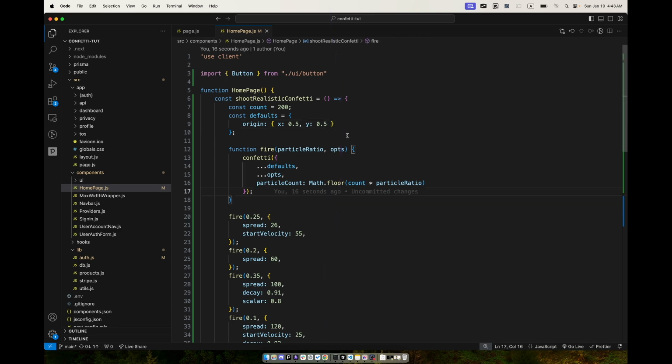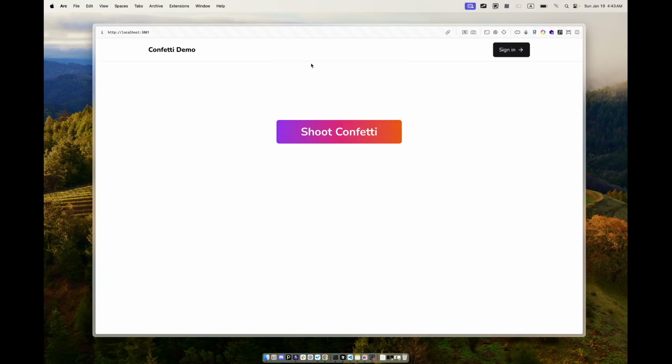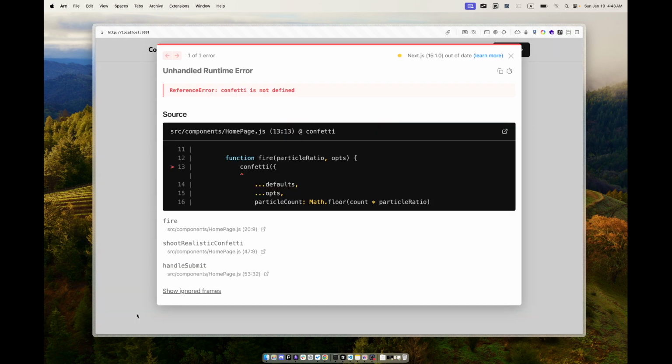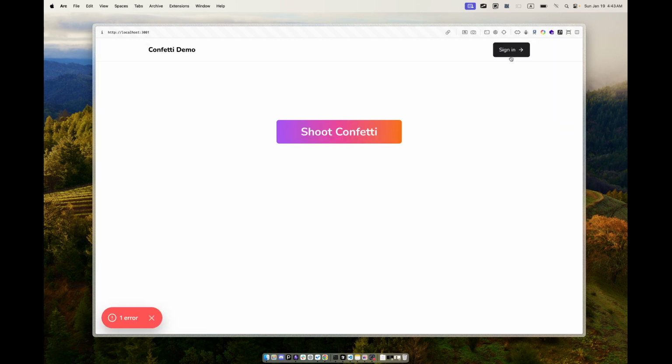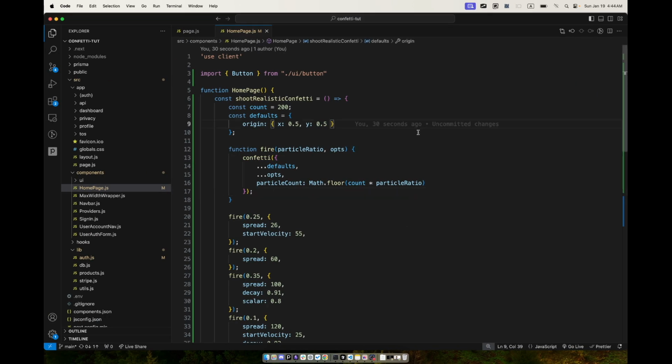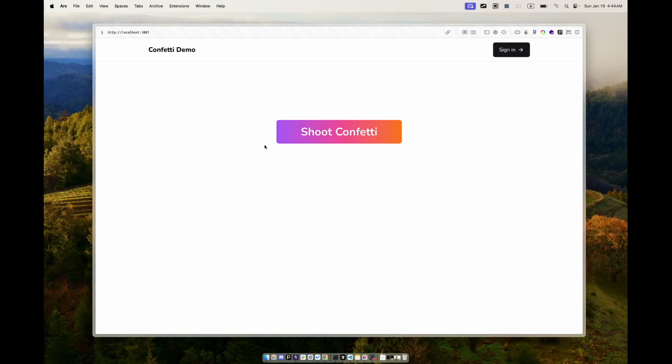Okay, so let's give it a try actually. Let's go back to our page and then just click. Oops, something happens. Confetti is not defined. Yeah, rookie mistake. Let's define that. So import confetti from canvas-confetti. Boom. Now let's try again.